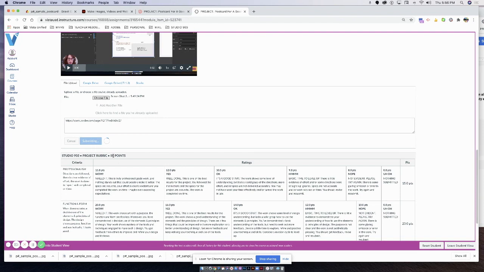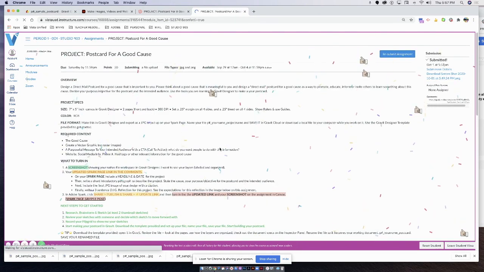I'm going to submit the assignment. If I haven't already, I'm going to read this rubric so I know how Mrs. Giuliano is going to grade me. It's taking a second to submit this thing. There we go. Yay, hooray.